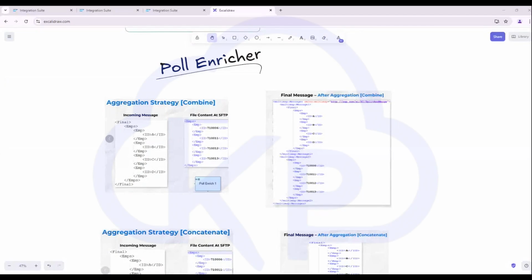Hey there, welcome back. So in this short video, we will see pool enrichment. How can we read an SFTP through pool enrich? So what exactly is pool enrich?